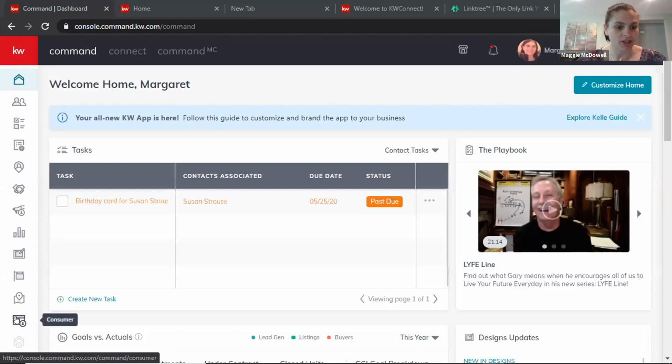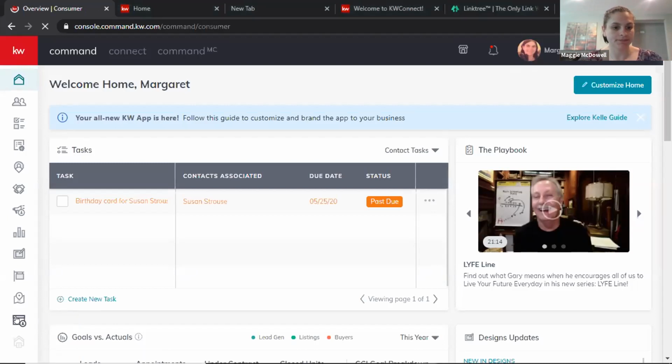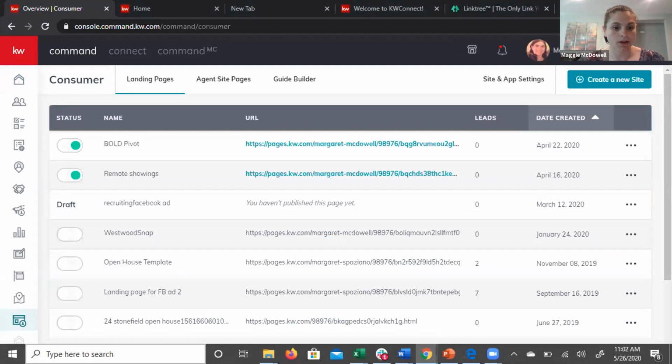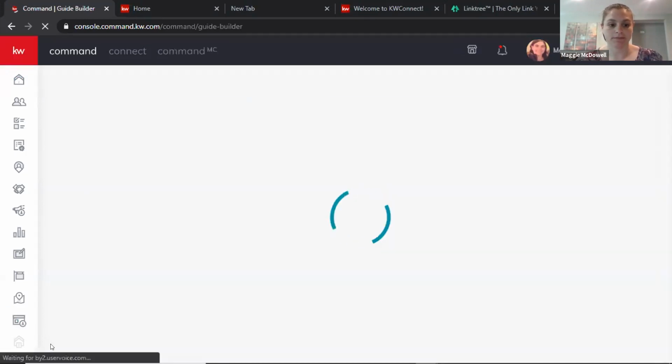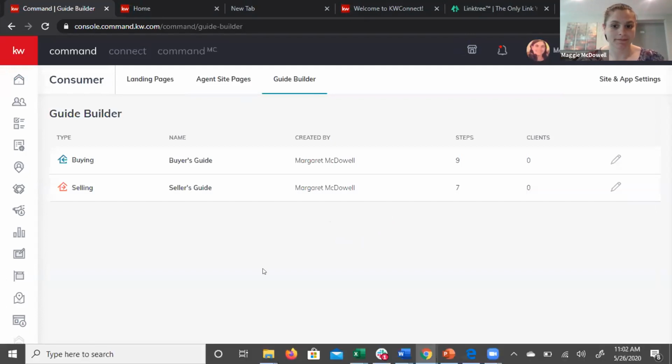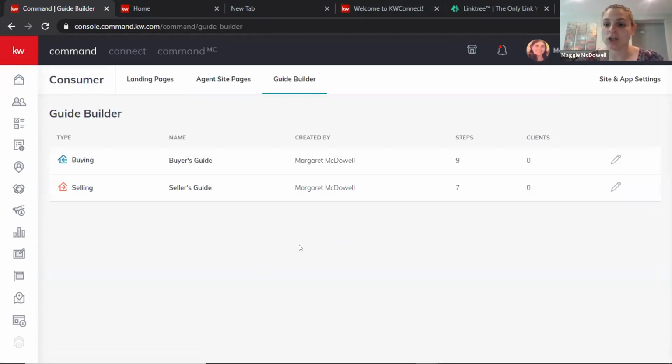But we're going to go right to the consumer app now. Okay. So once we're in the consumer app, you're going to see an option for guide builder. So we're going to go do that. All right. And you're going to see that you have two guides. You have a buying guide and a selling guide. You will eventually have options to add more guides, but for right now, we just have the two, buying and selling. Makes sense. Both sides of the coin, what we do for real estate here.